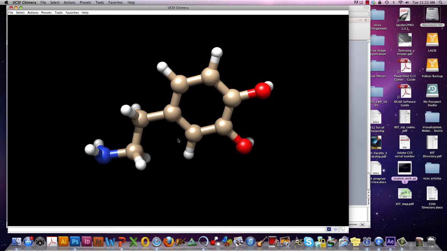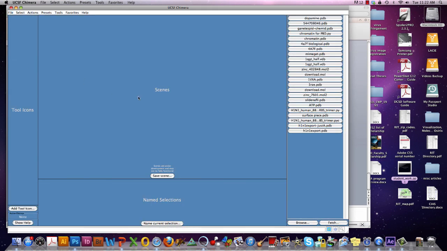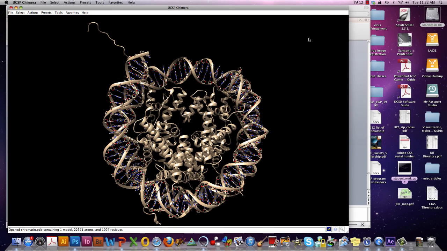This software can actually be used to render publication quality images, or alternatively, I could just take a snapshot of this image and bring it into another piece of software like Illustrator or Photoshop to create an even better representation of this particular molecule. In addition to rendering simple molecules, such as that dopamine molecule, we can also bring in something that's much more complex.